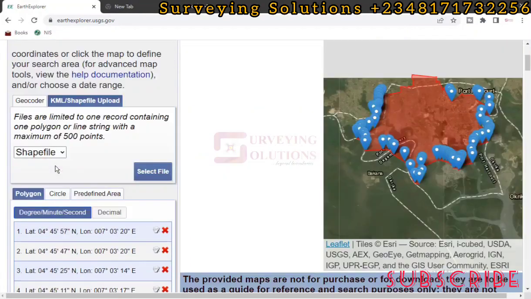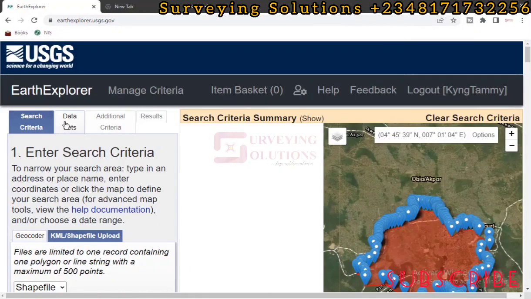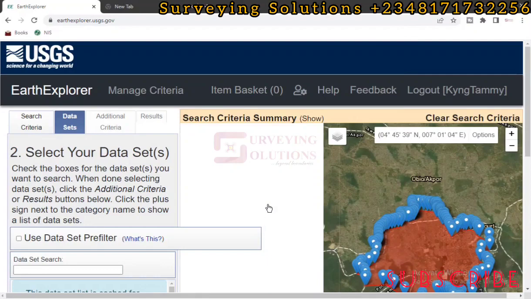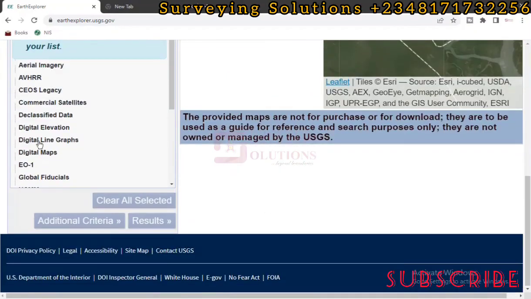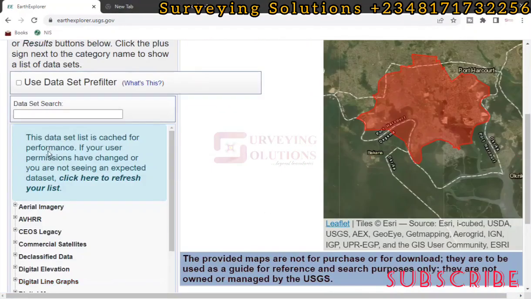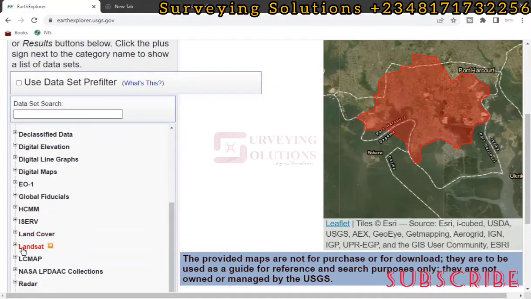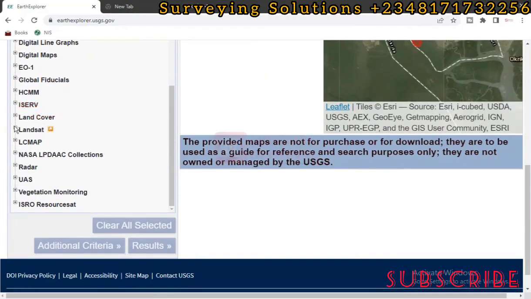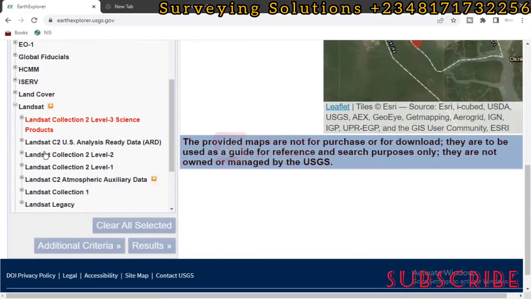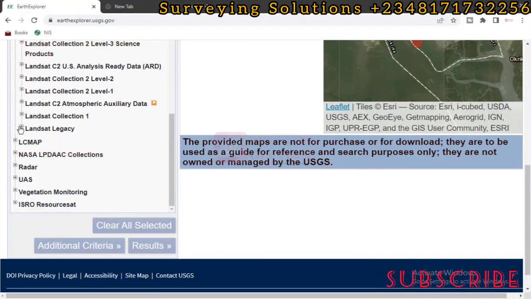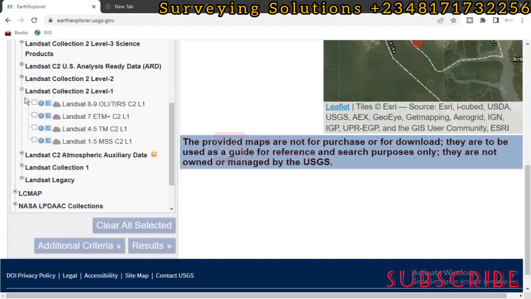The next thing is for us to check the data set we want to download. We are downloading Landsat imagery. So we come to Landsat, and let's say we go with collection one. No, let's go with Collection 2 Level 1. Then we have Landsat 8 OLI, Collection 2 Level 1.